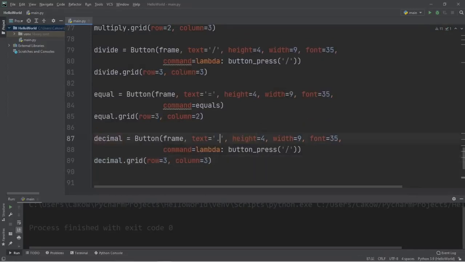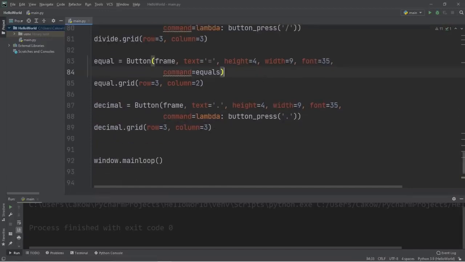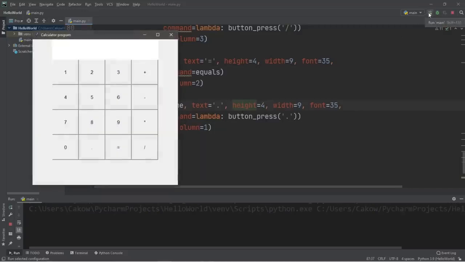Change the text to a decimal. Row 3, column 1. Okay, and lastly, we just need a clear button. Let's put this at the bottom.